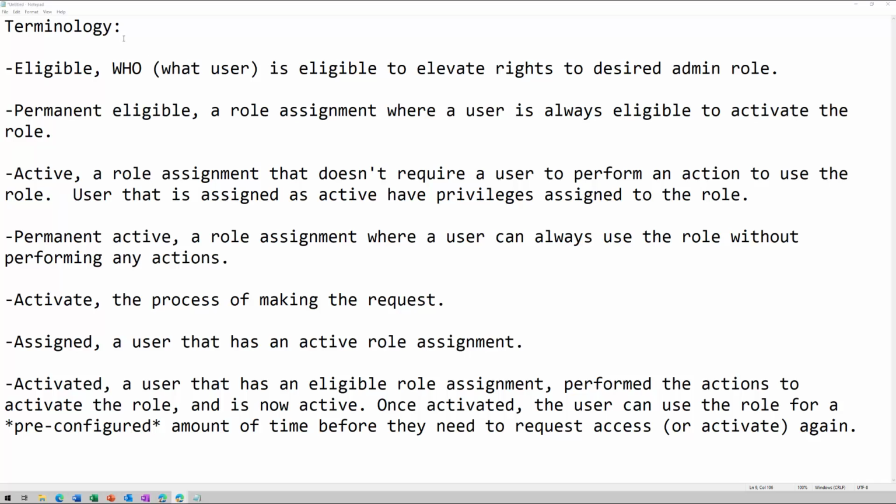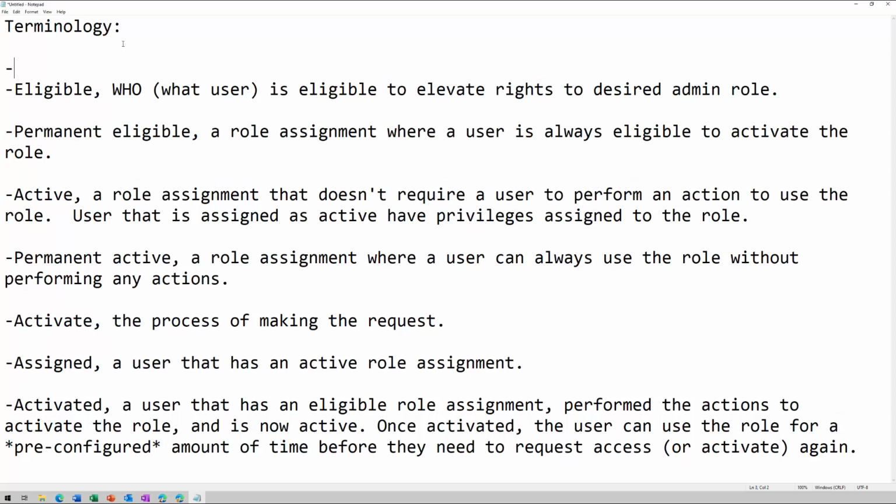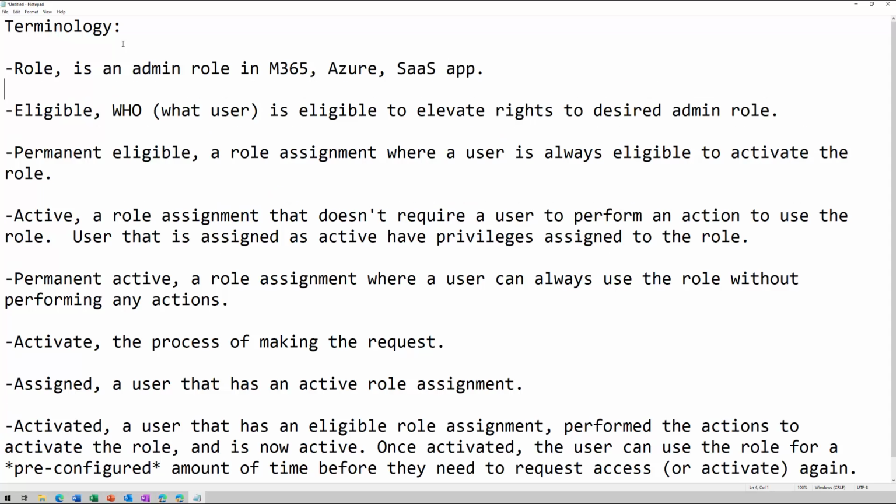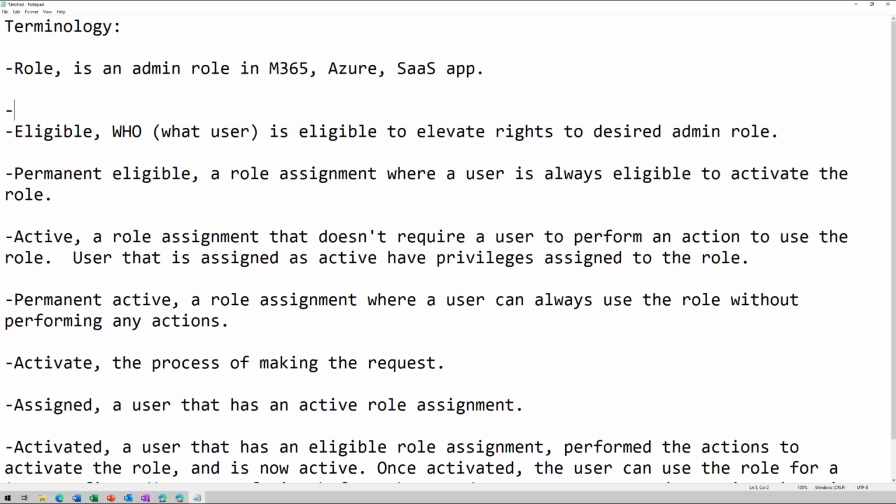Now, you're probably wondering, what is a role? A role is an admin role in Microsoft 365, Azure, and even a SaaS app. I'll talk more about SaaS apps later on. The other common terminology you'll hear me talk about is JIT, or just-in-time access.